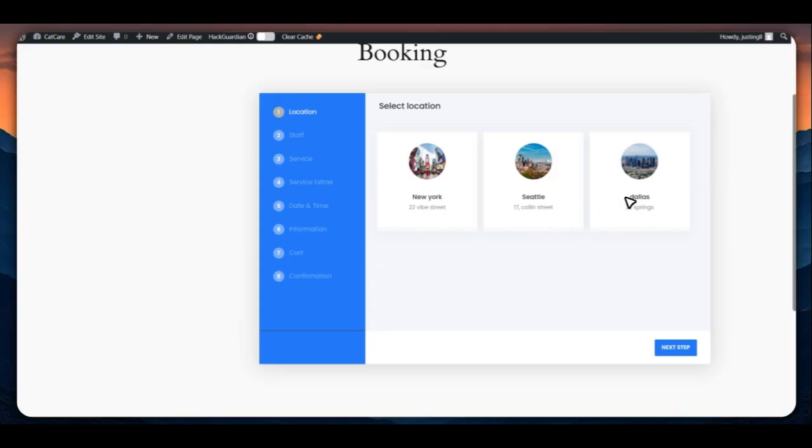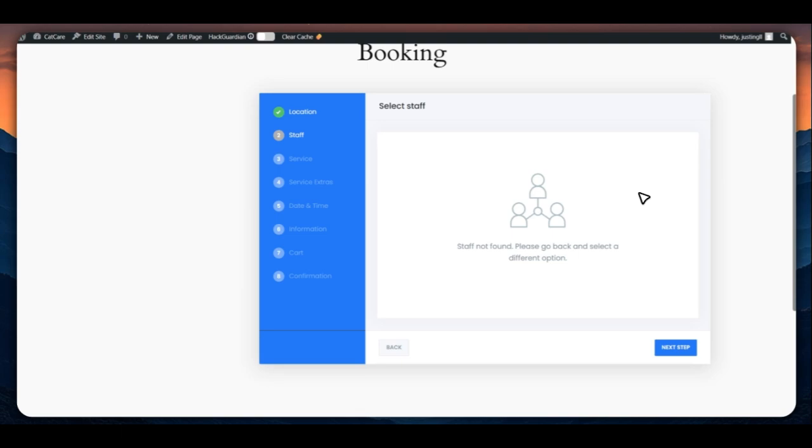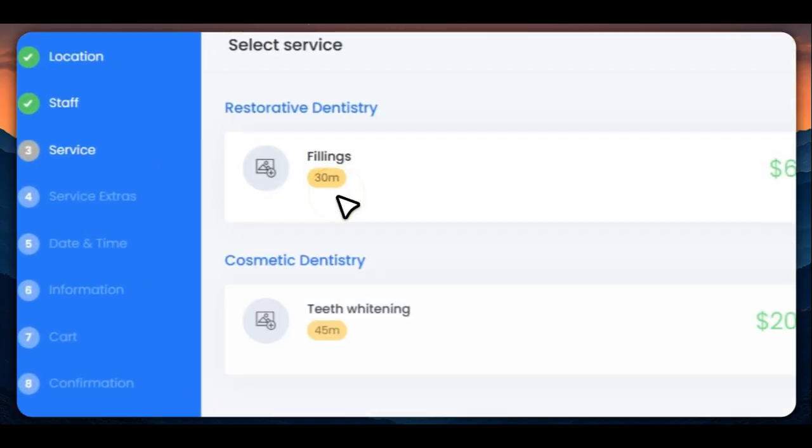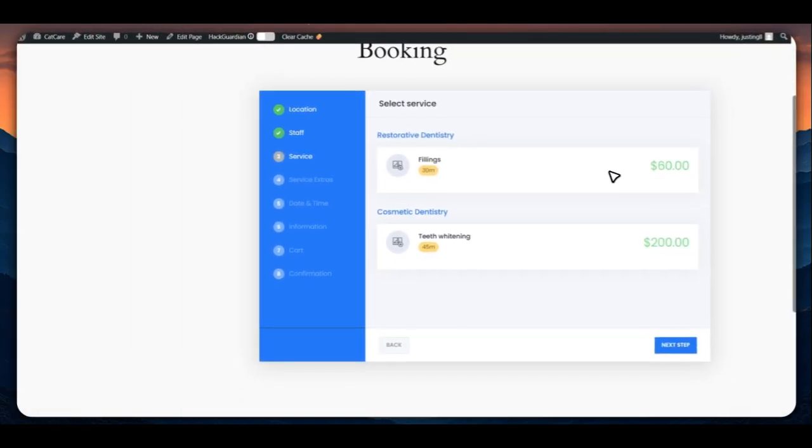So you have the locations. Remember, we added Dallas, and we have New York and Seattle from before. We'll go ahead and click on Dallas. Go ahead and click on Seattle. So you see that the staff that's available in Seattle is Sarah, because that's how it's set up. You can do it very easily. Click on Sarah and you can see that we have these different services.